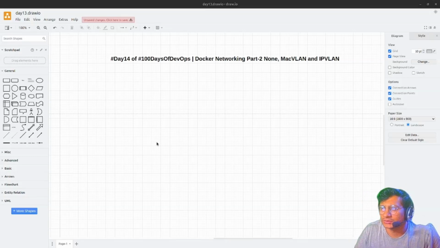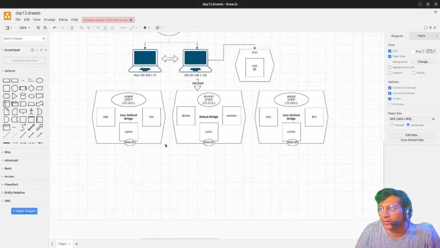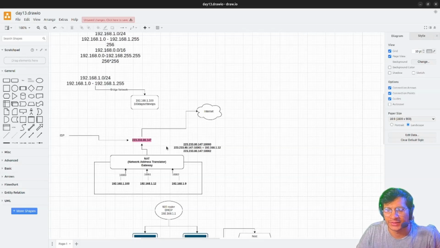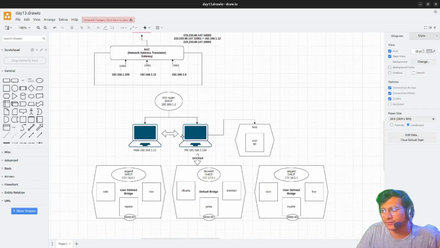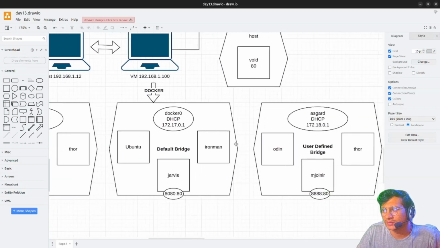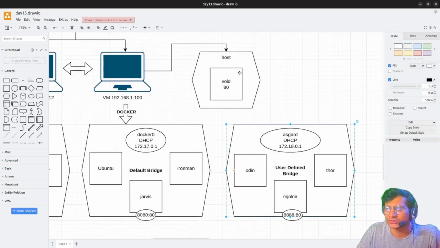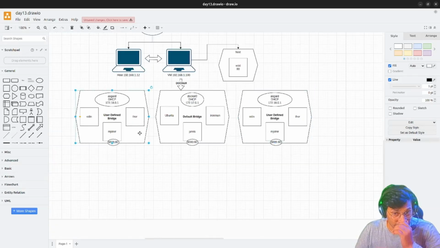So quickly, let me show you the recap of yesterday. Yesterday we discussed how network address translation works and saw some demos of the bridge adapter, how devices in a bridge network communicate, and how devices in a NAT network communicate. We also discussed three networks: the default bridge network that is created in the Docker environment, then the user defined bridge network, and the host network. We discussed their use cases and other things. Moving forward, today let's discuss some other networks as well.